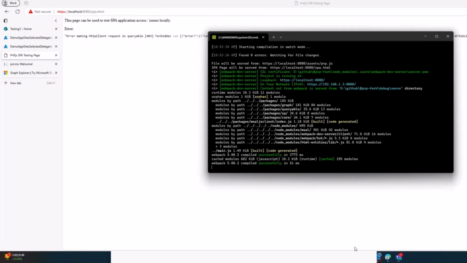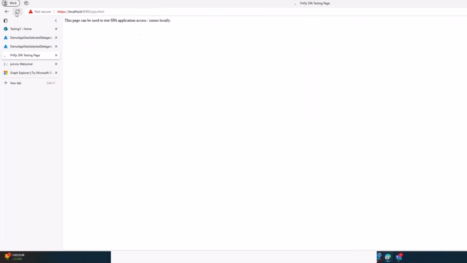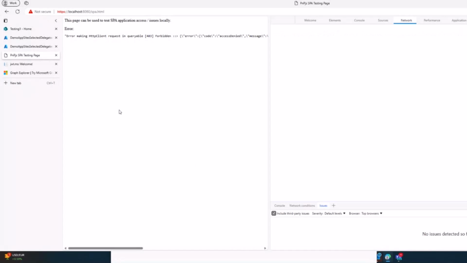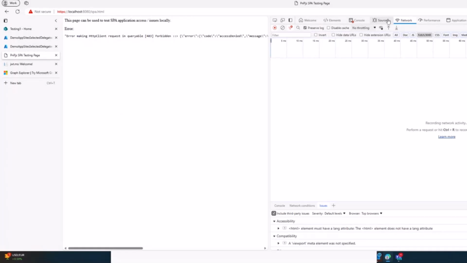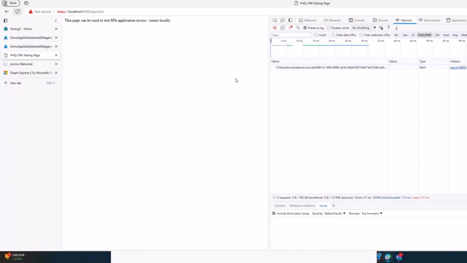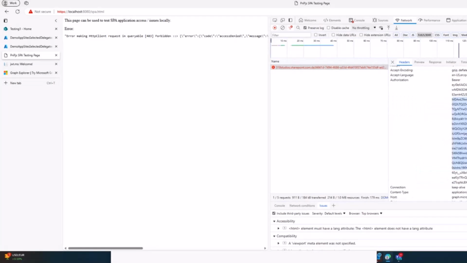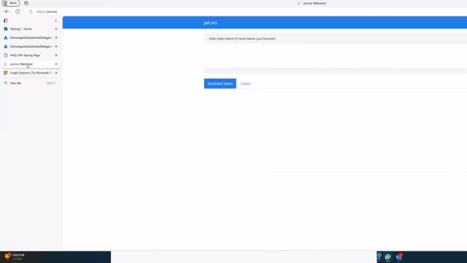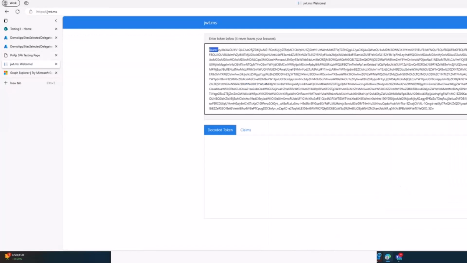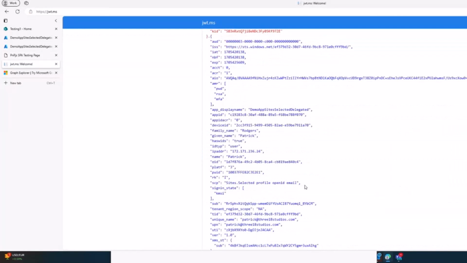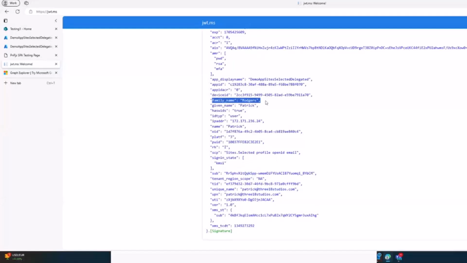you'll notice I've got the server running in the background. But if I refresh here, you can see access denied. If we go to network, try again, here we go. We're going to get our bearer token here, and we're going to go to jwt.ms, which just exposes the token. I just want to point out here real quick, this is a delegated token.